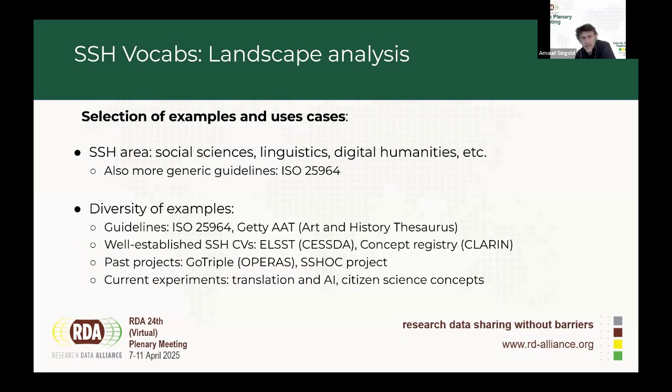And I don't provide in the slides all the examples. We didn't have many examples, but we reviewed them carefully and specifically. More than that, the examples we chose were different in nature, which allowed to have a global overview of the situation. So like I said, we had guidelines. It's the case of the ISO. And also, I put here Getty Art and Architecture Thesaurus guidelines, because although they are also in the field of the SSH, they were rather generic guidelines about creation and management of multilingual control vocabularies.